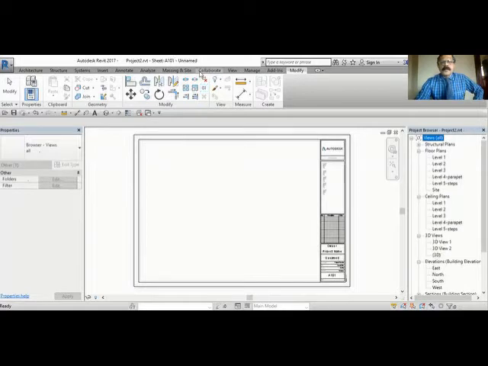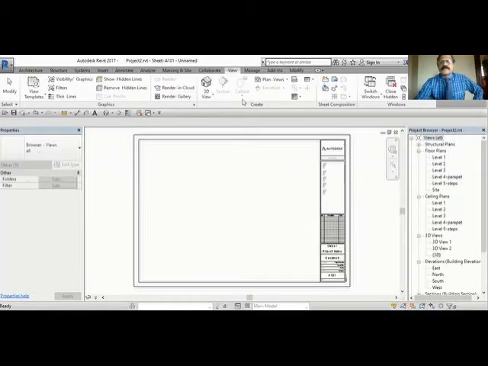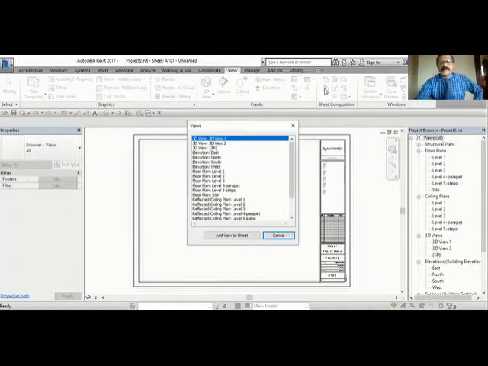So there are two methods by which you can bring the drawing here. First method is view, and you see here sheet composition, and here there is place view. Click that, and it shows all the drawings which are listed here. Same thing you can see here.